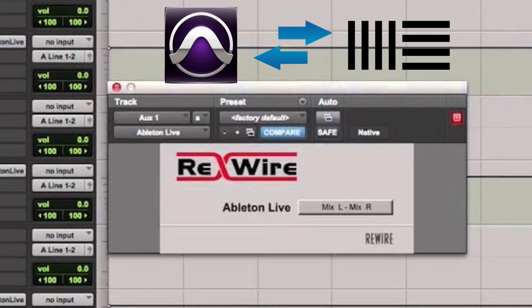But here's the thing about Rewire. It's a great tool. It does a lot of wonderful stuff, but because you're running multiple DAWs at once on the same system, it can really tax your computer's CPU.